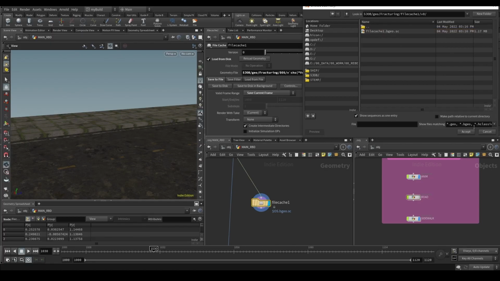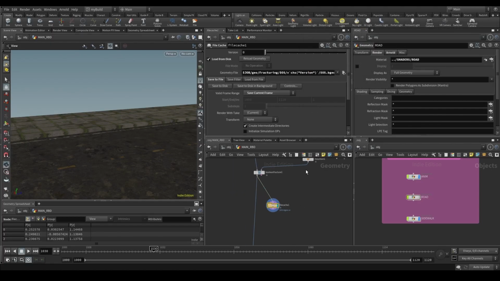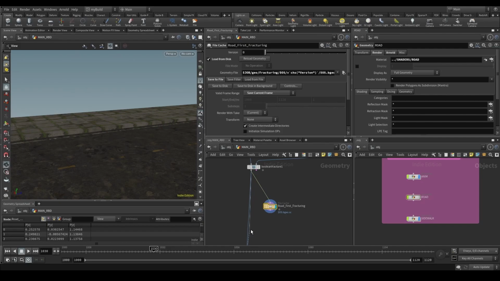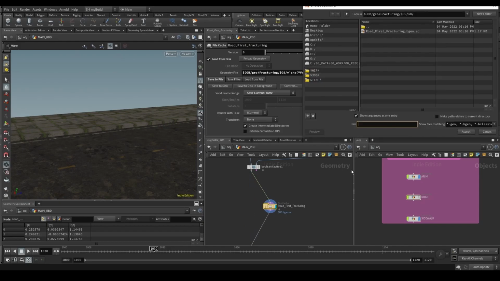v0 file cache 1.bgo.sc. The reason why it's called file cache 1 is because we're using $os. If I middle click, you can have a preview of the full file path. So basically we might want to name it something a bit more relevant. In this case, I'm going to call it road first fracturing. I'm going to save to disk, and then you can see road first fracturing.